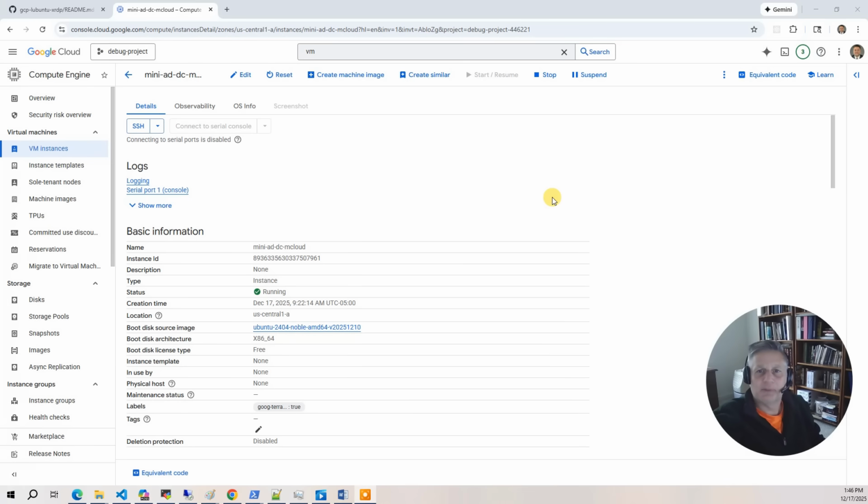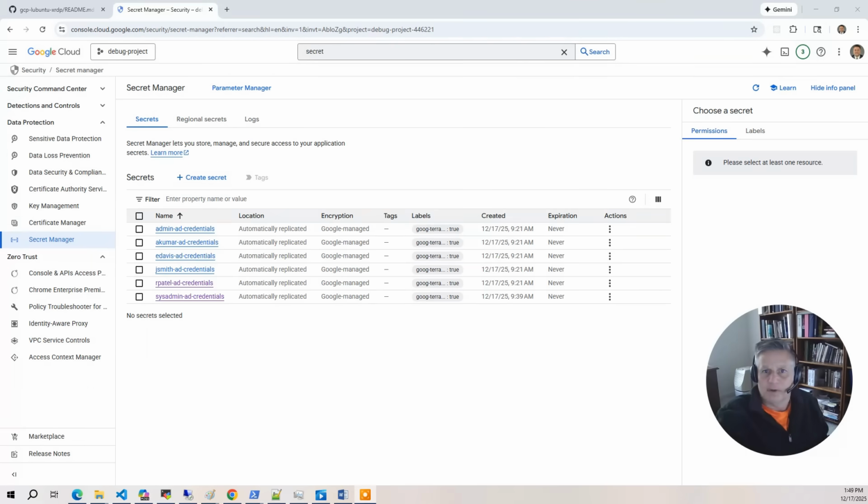We'll begin by provisioning the mini Active Directory instance. This provides centralized authentication for our desktop users. As a part of the AD setup, several sample users are created. Their credentials are stored securely in Secrets Manager.